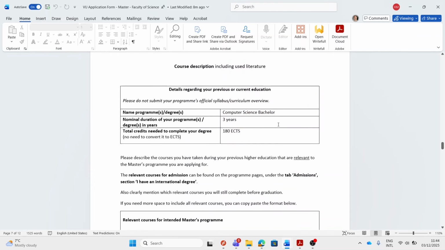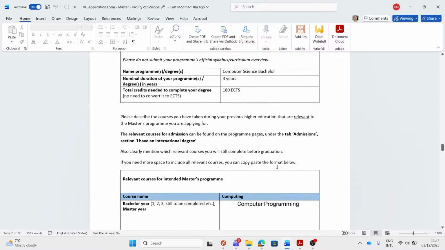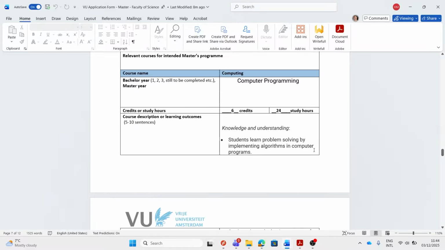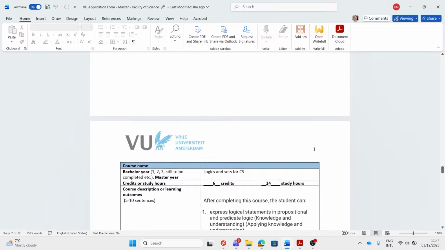Firstly, I've got to complete the course description pages. I've been asked to provide some information about courses I took in my bachelor that are relevant to the master program that I'm now applying for. For some students, there might only be 2 or 3 courses to mention. For others, you may have dozens that you need to write about.